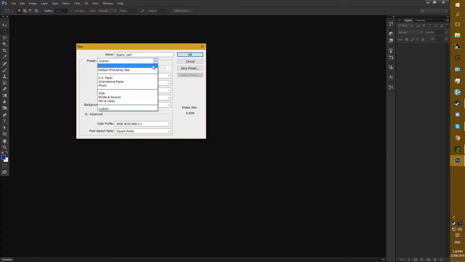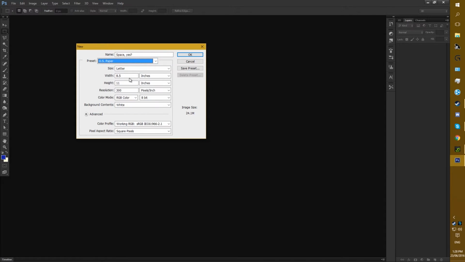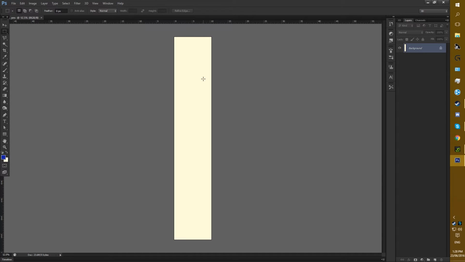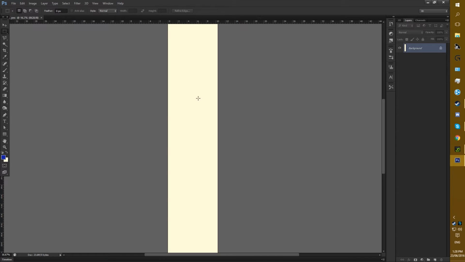So what you're going to want to do is put this on US paper, but you need to change this to pixels, then 1232 by 6688. So you're going to have this very long thin piece here, this very long thin canvas, as you might say.